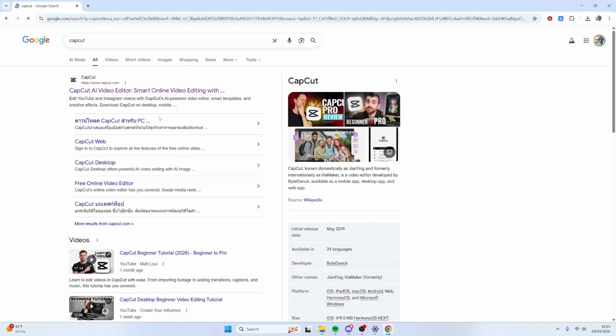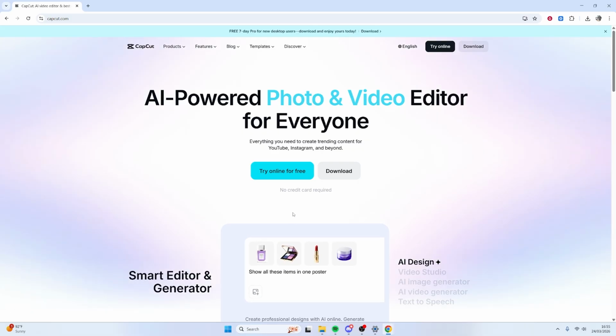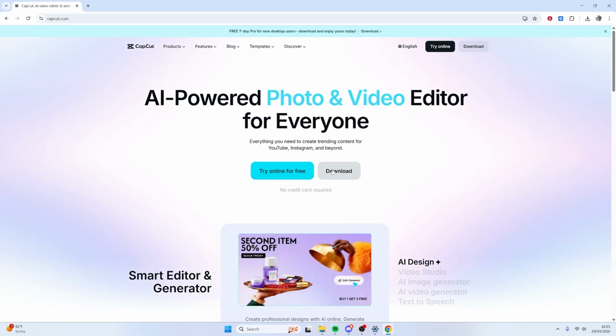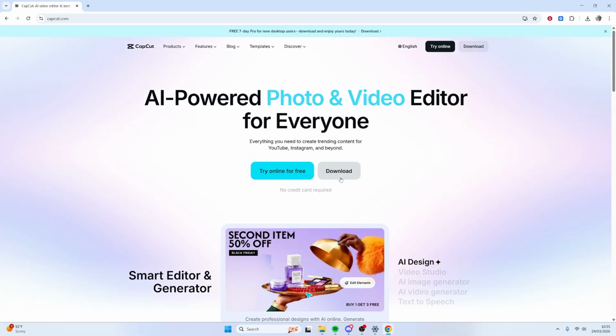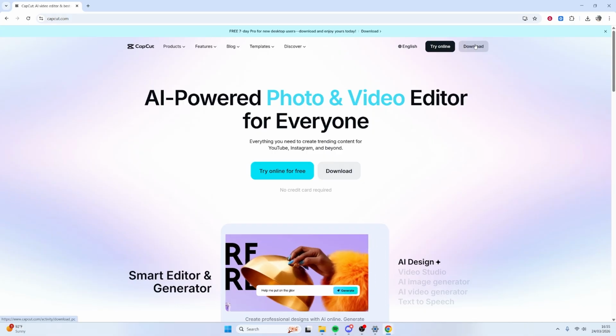Once you've done that, you should be able to see it. It will be CapCut.com. You can click on their official website. Here you can try it online, or you can go ahead and click on download, which should be on the homepage or in the top right hand corner.